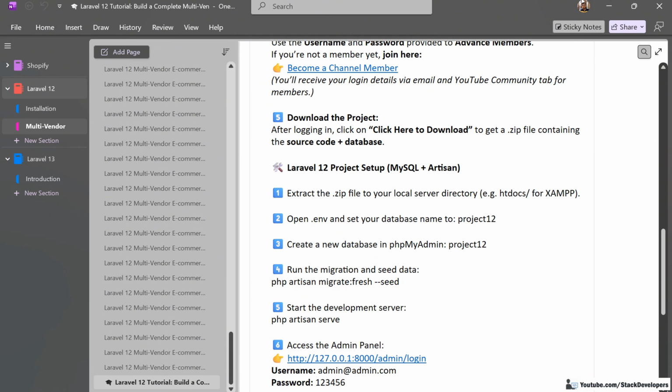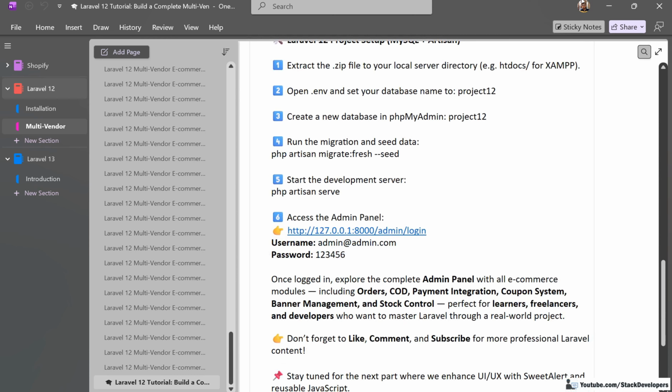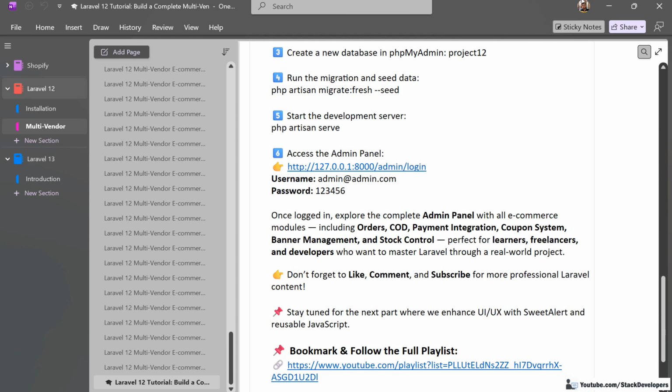or whether it is XAMPP or any other server, then you can name your database as project 12. Create this database project 12 and give this database in your .env file. Okay. And after that, we have to run the php artisan migrate fresh seed command. So the same steps I have mentioned in the video description as well. You can check there as well.